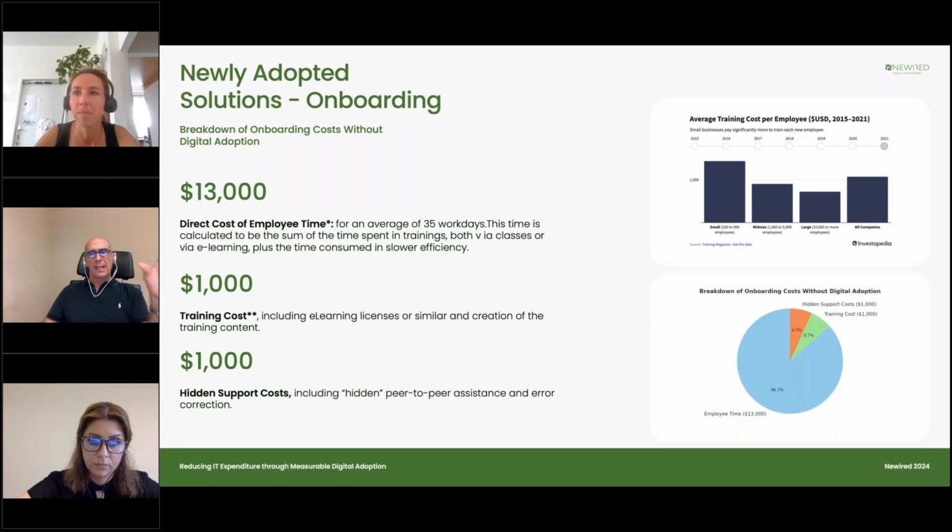So in this slide, we describe the scenario of a newly adopted solution, which means onboarding users into a new technology that you are deploying. We made some analysis and also found some data in Vistopedia, and also looked at publicly available information about average salaries globally, which is an important part of this. We see that without digital adoption, normally 35 work days of employee time are needed to make them proficient with a technology.